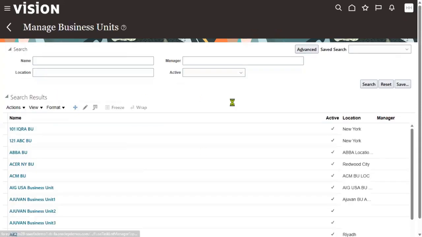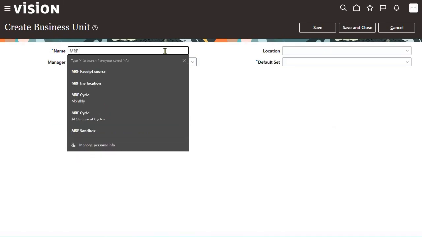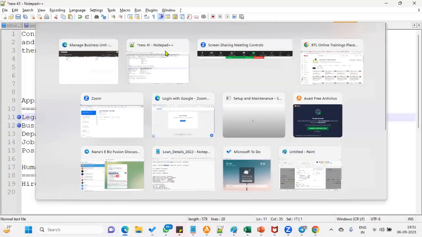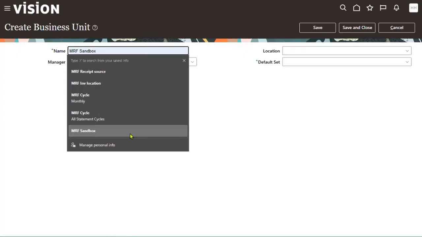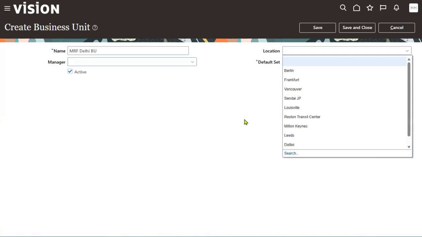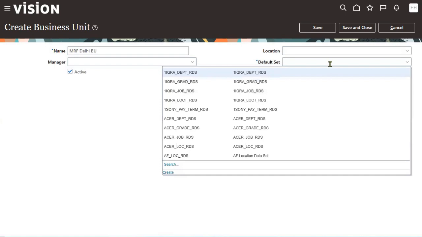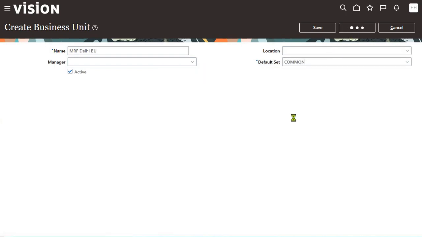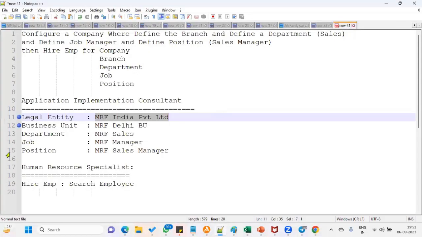Obviously, every company will have either one branch or multiple branches, right? So that we are going to specify. So what is the name client wants to have? MRF Delhi BU. MRF Delhi Business Unit. Where it is located. If we want to choose the location, of course, we can choose. Otherwise, not required. Choose some default objects. Common objects we have to select. Okay. Then branch also is done.